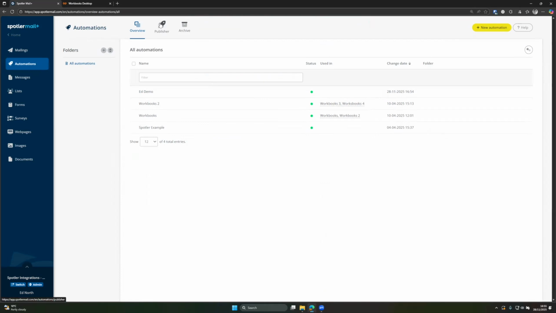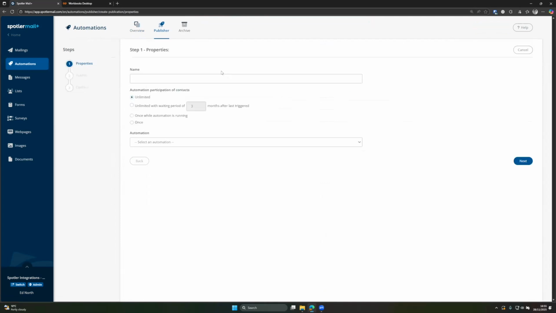So I can go into the publisher now. I then want to publish that automation, basically push it live. So come into here, click on new publication, give it a name, it can be exactly the same as the automation. I can then decide how many times I want contacts to get passed into this automation, actually start it. By default, it's unlimited. So in this use case, if they get added to the list inside of workbooks and then a day later get removed, day after that get added again, they can be on the automation side of MailPlus more than one time. So it's always worth thinking about how you would like that to work.